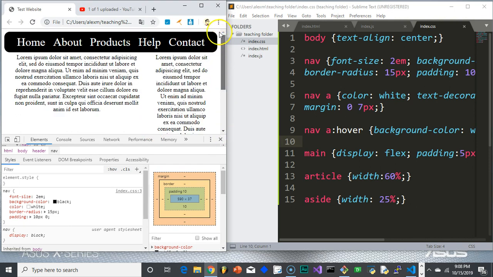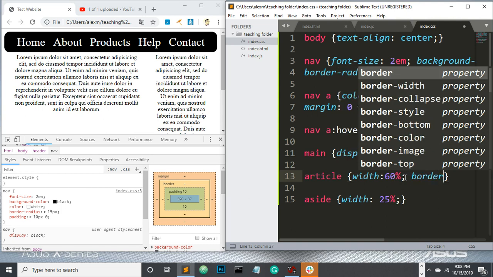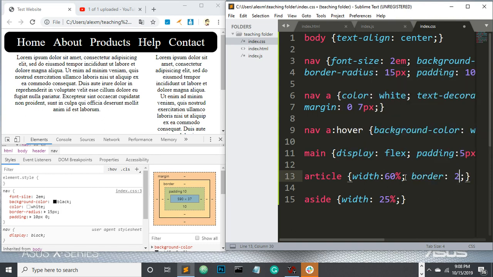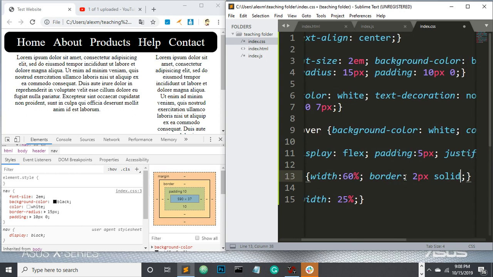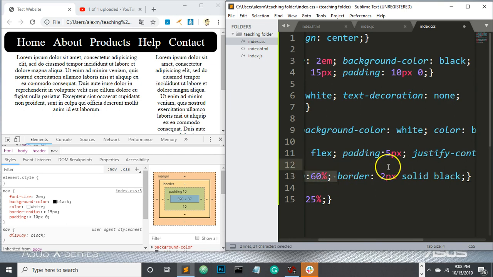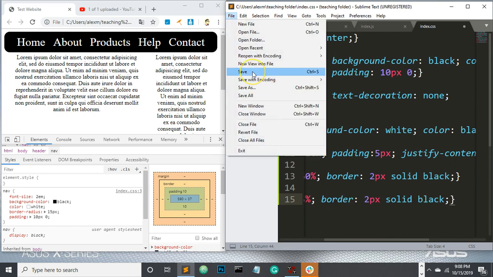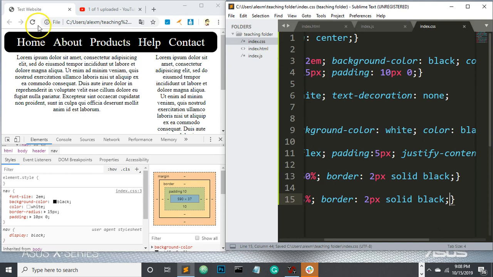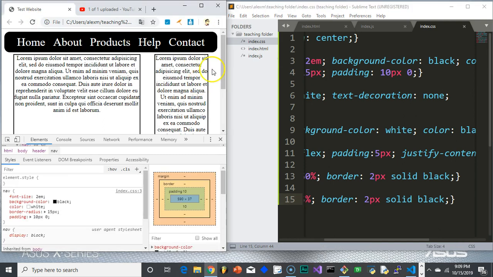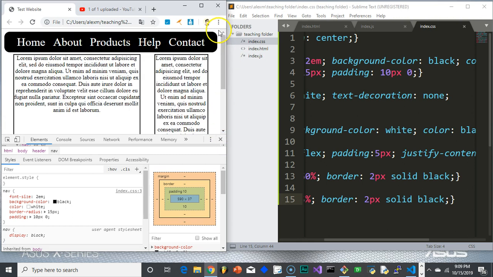Now let's give these a border so that way you can kind of see them a little bit better. So let's create a border for article. We'll say it's 2 pixels. It's a solid line. And we'll make it black just to keep it simple for right now. And I'm going to do the same thing on the aside. Save. So then let's refresh. Okay. And there you go. Not the prettiest thing in the world.